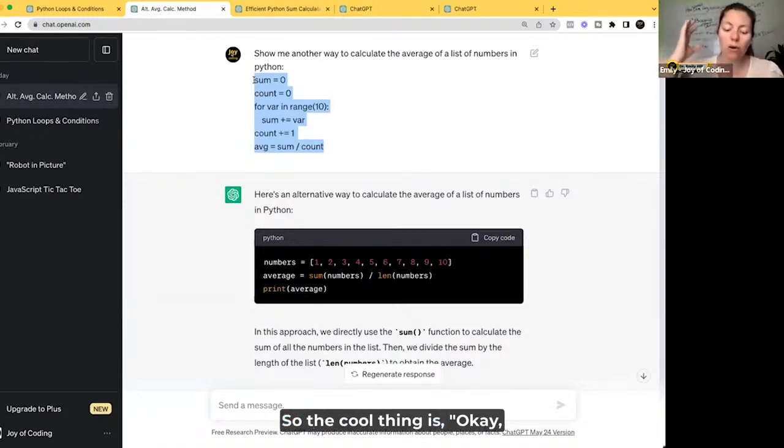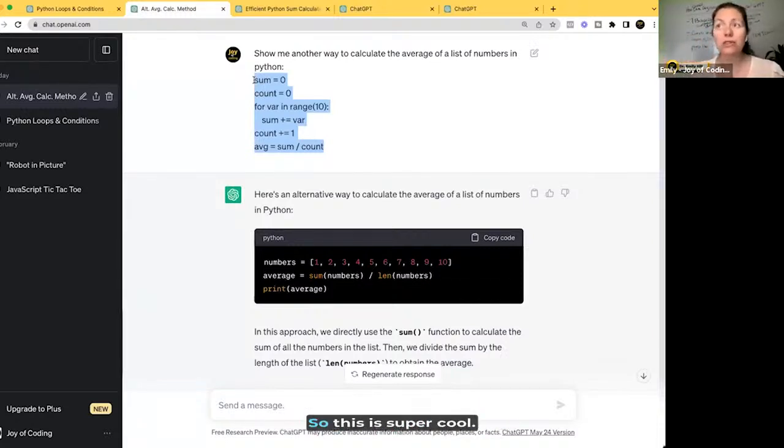The cool thing is, let's just get it working once. Great, it works. Can we do it better? How can we do it better? And here's the thing. If you constantly ask ChatGPT how you can make it better and you remember it, you will slowly become an amazing programmer. So this is super cool.